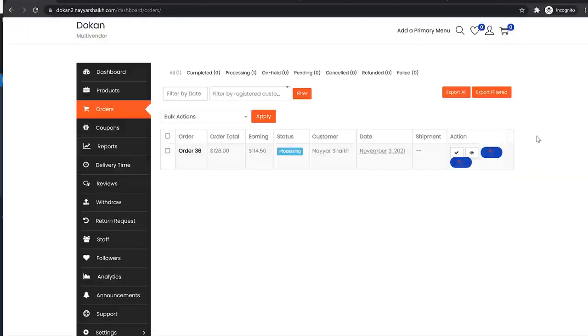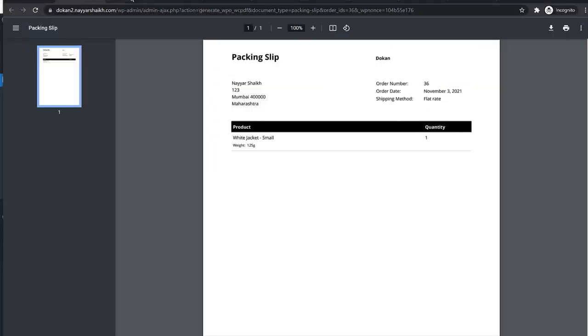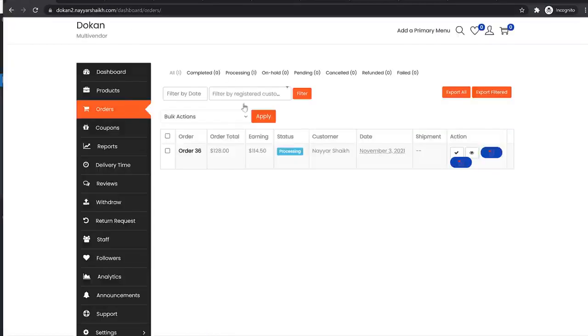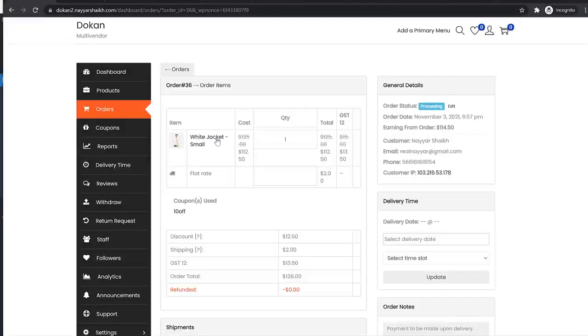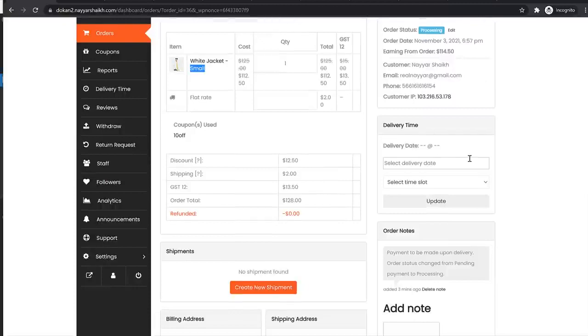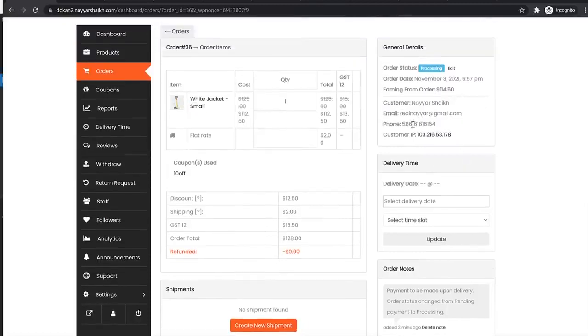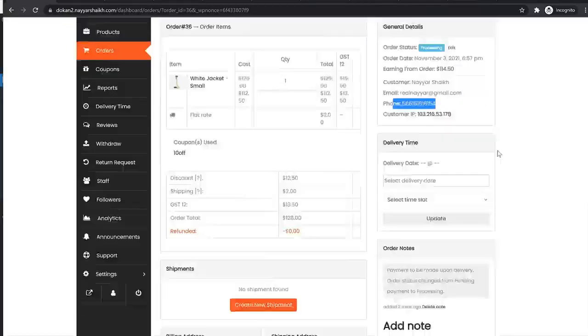Now if the seller is doing the shipping and delivery on your website, this packaging slip and invoice will be very useful for them. Now they can see the order. They can click on this order. They can see, okay, this is the product, white jacket, small size. They can see the price, quantity that is ordered. They can see the details of the customer. If they want, they can call the customer to confirm the order.